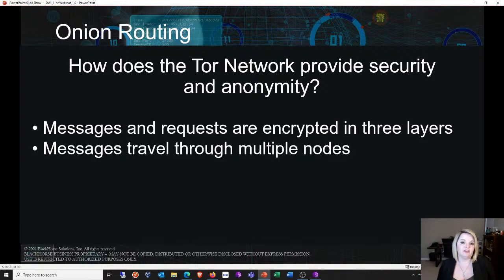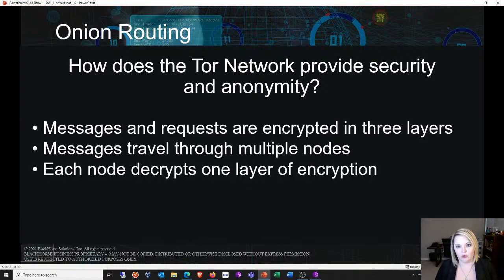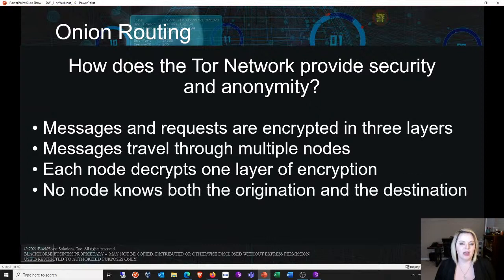The messages, when they traverse the Tor network, travel through multiple nodes. And at each node, a layer of encryption is decrypted. And then finally, the idea that no node knows both the origination and the destination. So let's take a look at this.